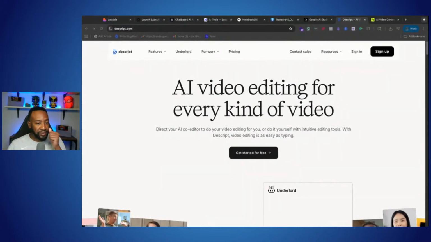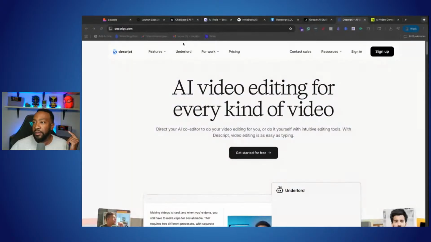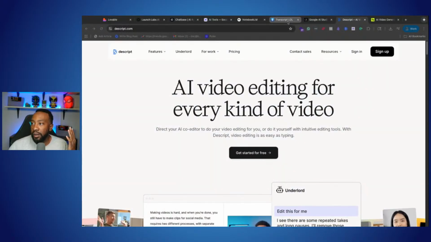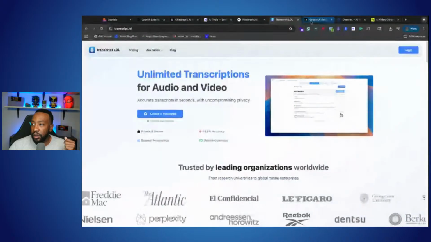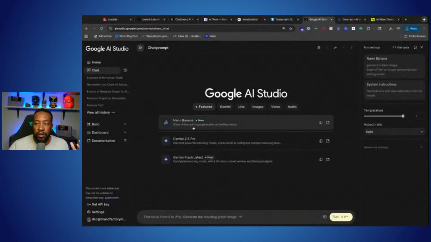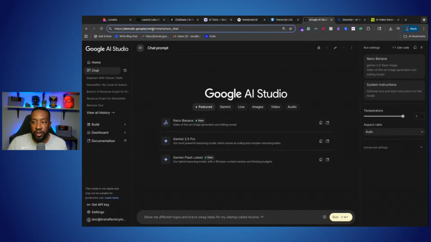So it's great. Okay. So we have the script as an example. We went to transcript.lol. If you might have heard of Nano Banana, this is allowing you to create images out of text, and this can be free. You can start from this using the AI Studio at google.com. It's free, and you can start using that.